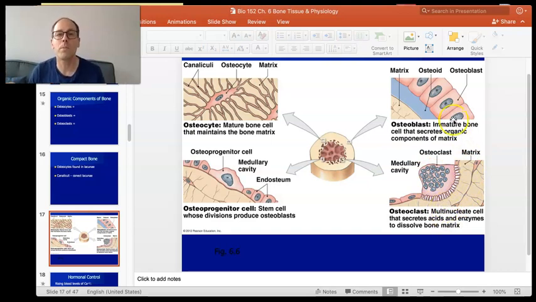So these two cells are used in one way to maintain the skeleton. Osteoblasts are used to add bone material. Osteoclasts remove bone material, and we can use those things to remodel the bones. So we can change the shape of the bone. If I want to change the shape of a bone, I can use the osteoclast to go in there, remove bone material, and then I can use osteoblasts to add bone material.